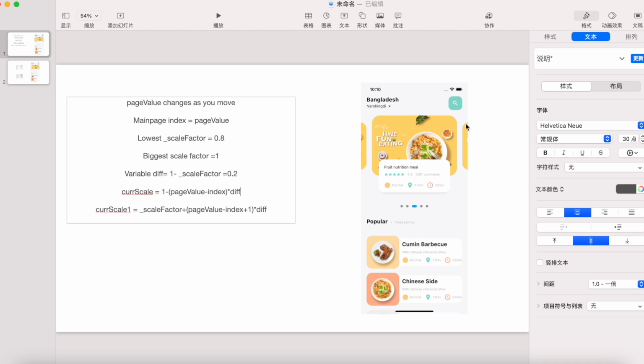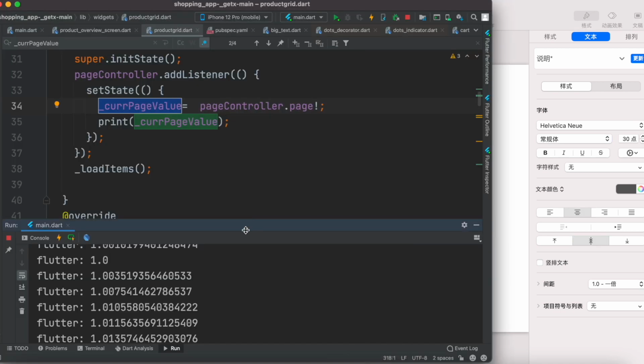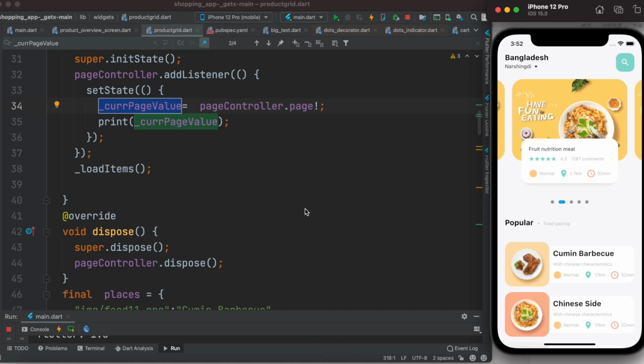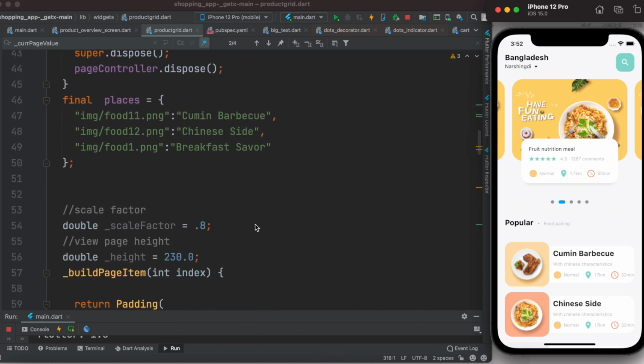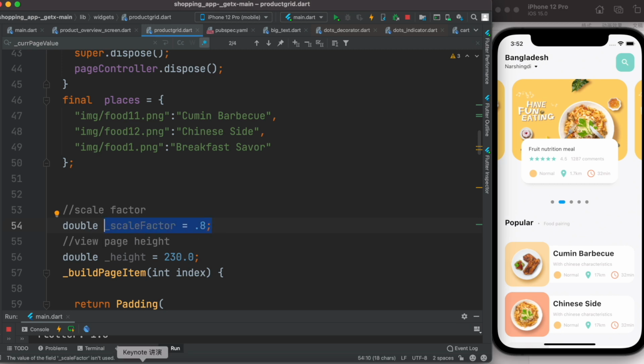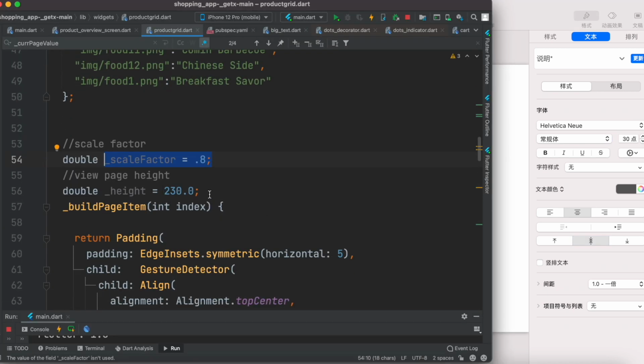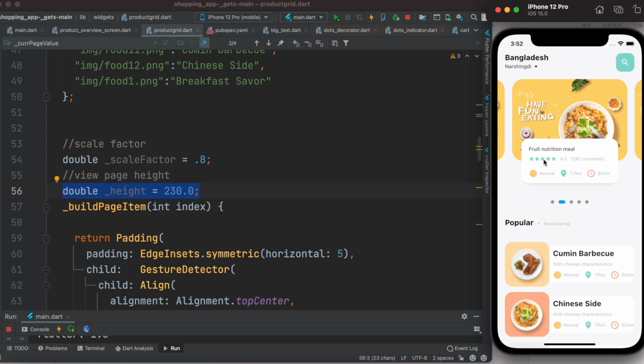Okay, to do this algorithm, now we need to come over here to our code, okay? And here's our simulator, and we need to declare some other variables, which I already did. Our scale factor is 0.8, which we saw earlier over here, which is this one. And height we also need, but it's nothing fancy, just to have the height for this one. You can have it any height you want, it doesn't really matter. Okay, so that's one thing.